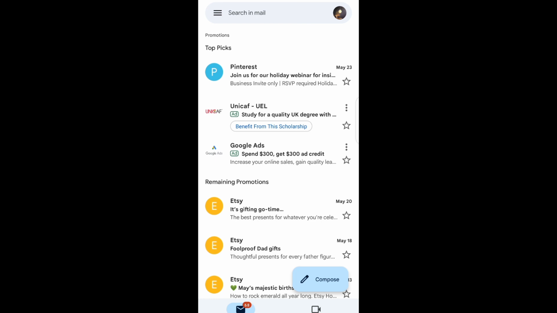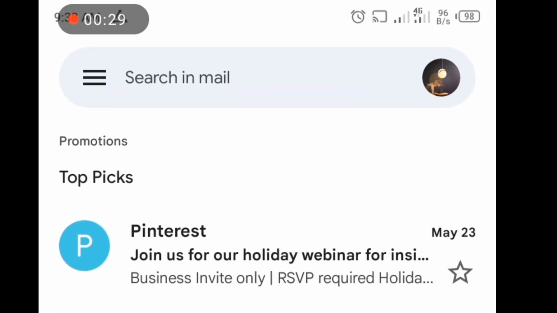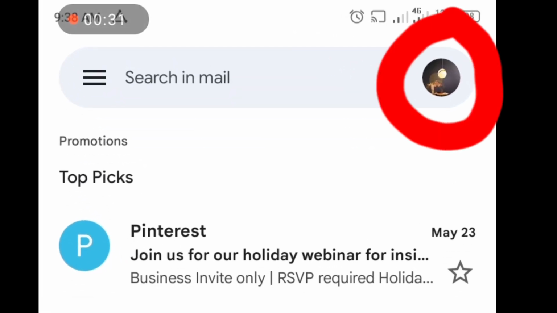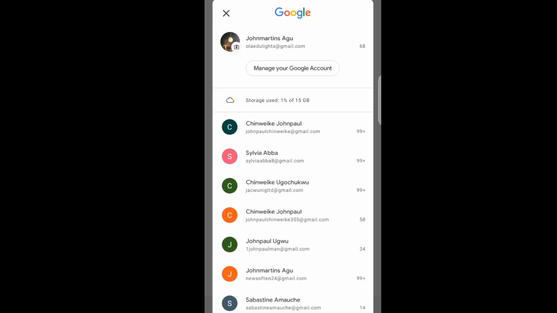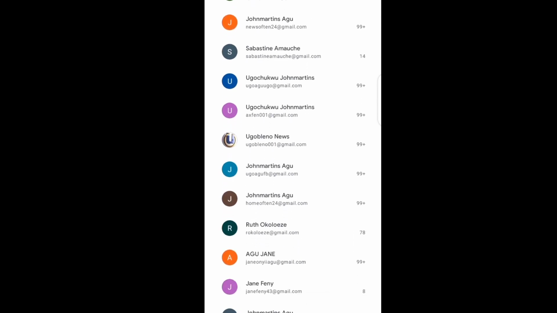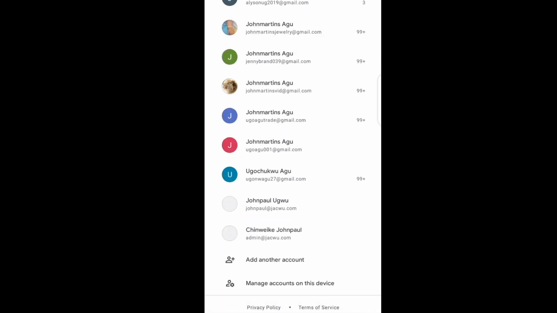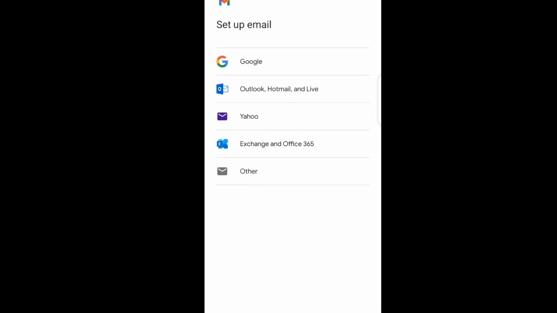What you're going to do is click on this icon at the top right of the screen. When you click on it, if you have other Gmail accounts logged in your phone, you will see some of them here, like mine. Then you come down and see add another account. You click on add another account and click on Google.